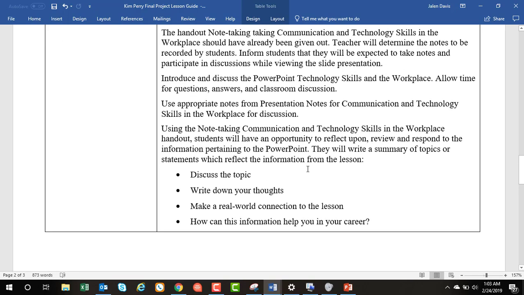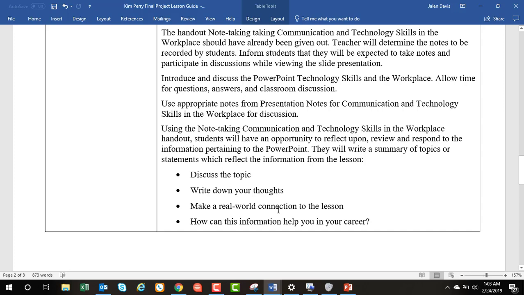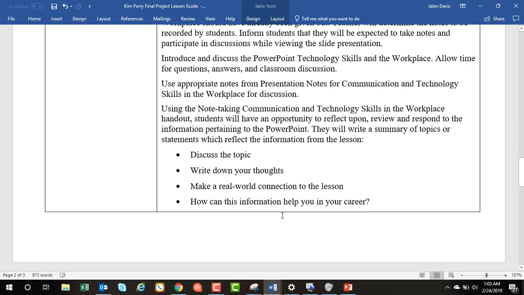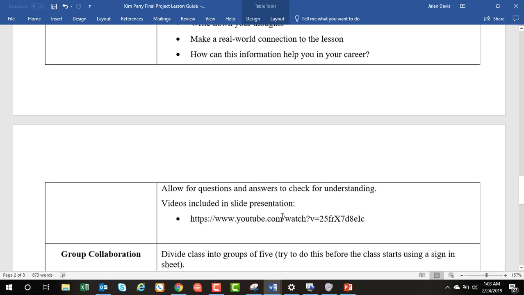And at the end of that PowerPoint, before we get into the actual project, there is a discussion you want to go through just to make sure people are understanding, taking away the objectives that we saw to communicate in this training. So discuss the topic, write down your thoughts, make real world connections to the lesson, and discuss how this information will help them in their careers.